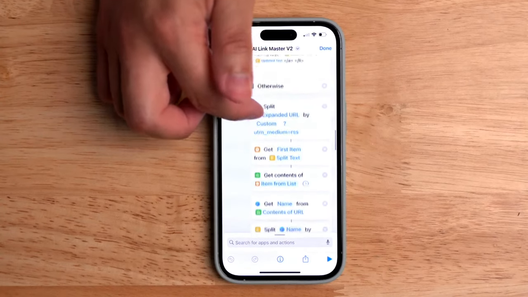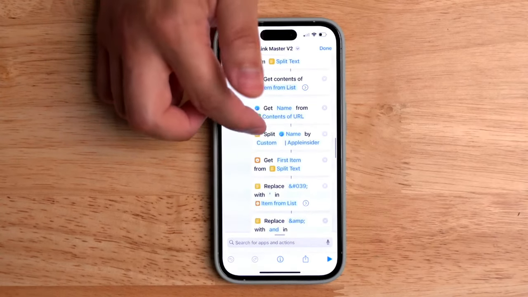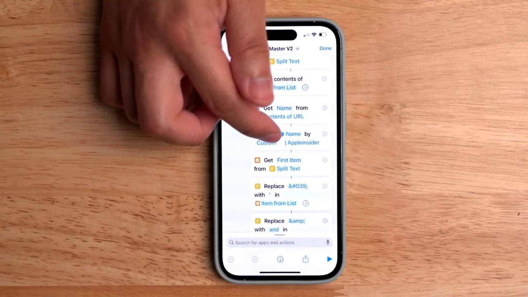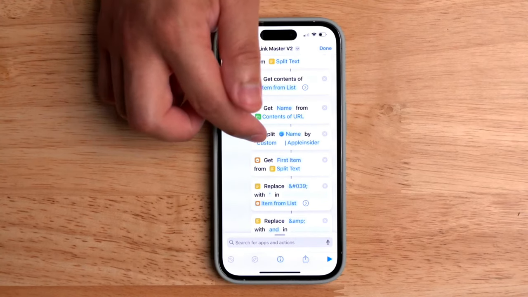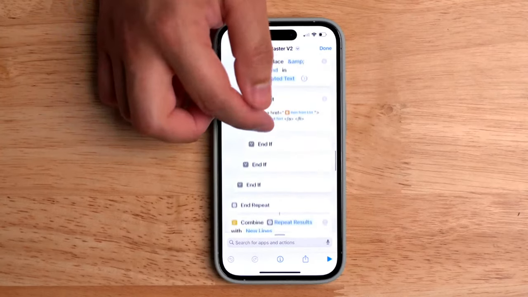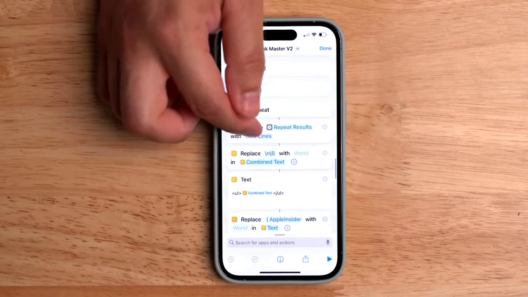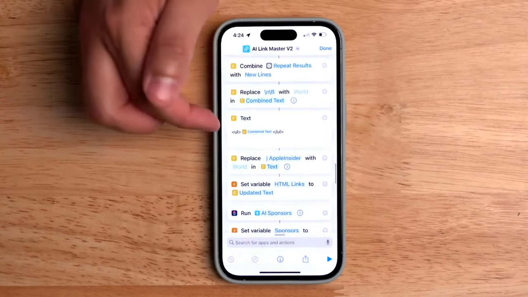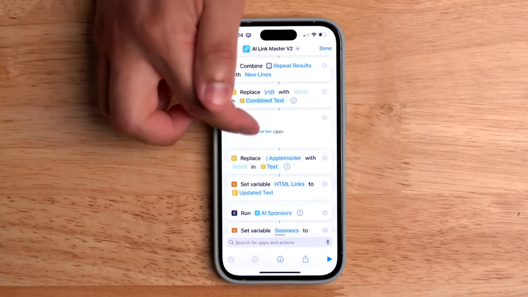And then everything else gets done by this. And again, this is where I split that Apple Insider title off the title, so it's just cleaner in the show notes. I replace some text here to clean up the titles. And that's it. Combine the repeat results. So those are the links. Those are the combined link results.